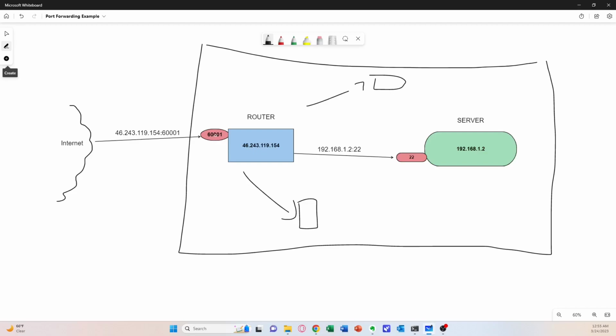Then we can map or assign a link between this port, one that's not really being used on the router, 60,000, and then map that to port 22 on our server, which is what we actually want to access. So we're going to SSH into this IP address on this port, and then the router makes a map, something called a NAT table, which maps this external port to this internal port and the internal IP address that's associated.